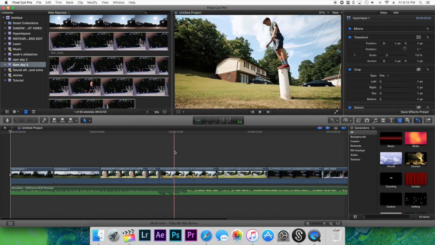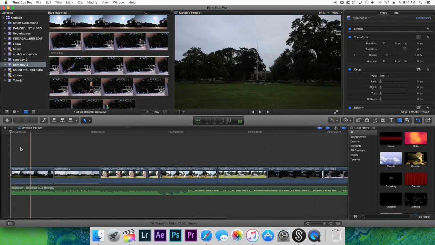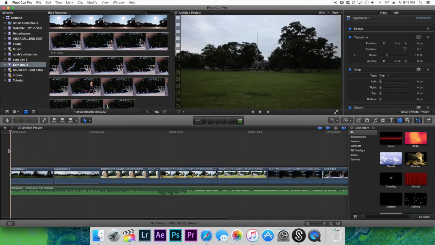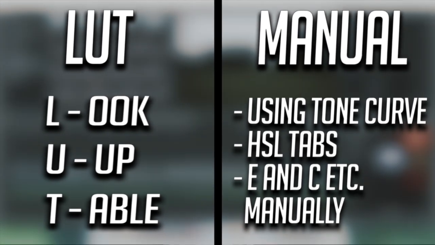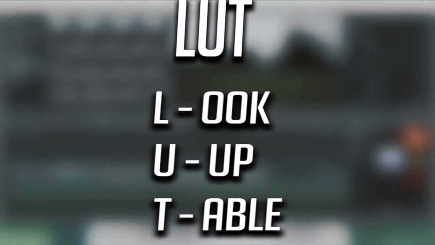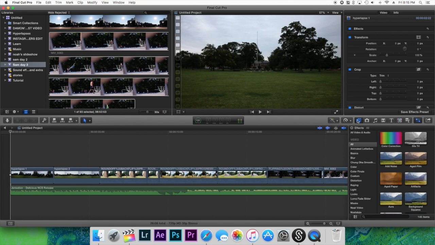Before we start cutting the clips and synchronizing them with the music, we're going to do a little bit of color correction. Now, there are actually 2 ways to color correct videos. You can either use what is called a LUT, or you can do it manually. I believe most flippers tend to lean more towards just using a LUT, so that's what we're going to be talking about here. LUT stands for lookup table, and what that essentially means is that a LUT is a preset or a filter for your videos.